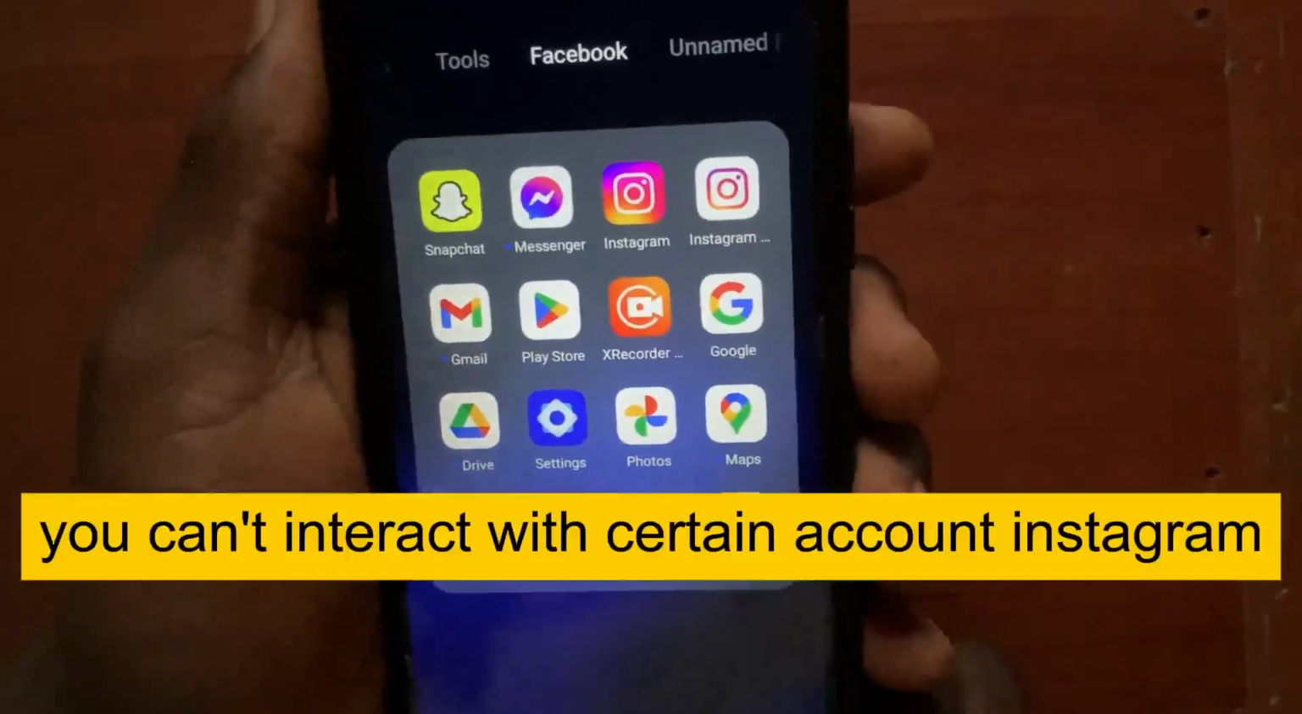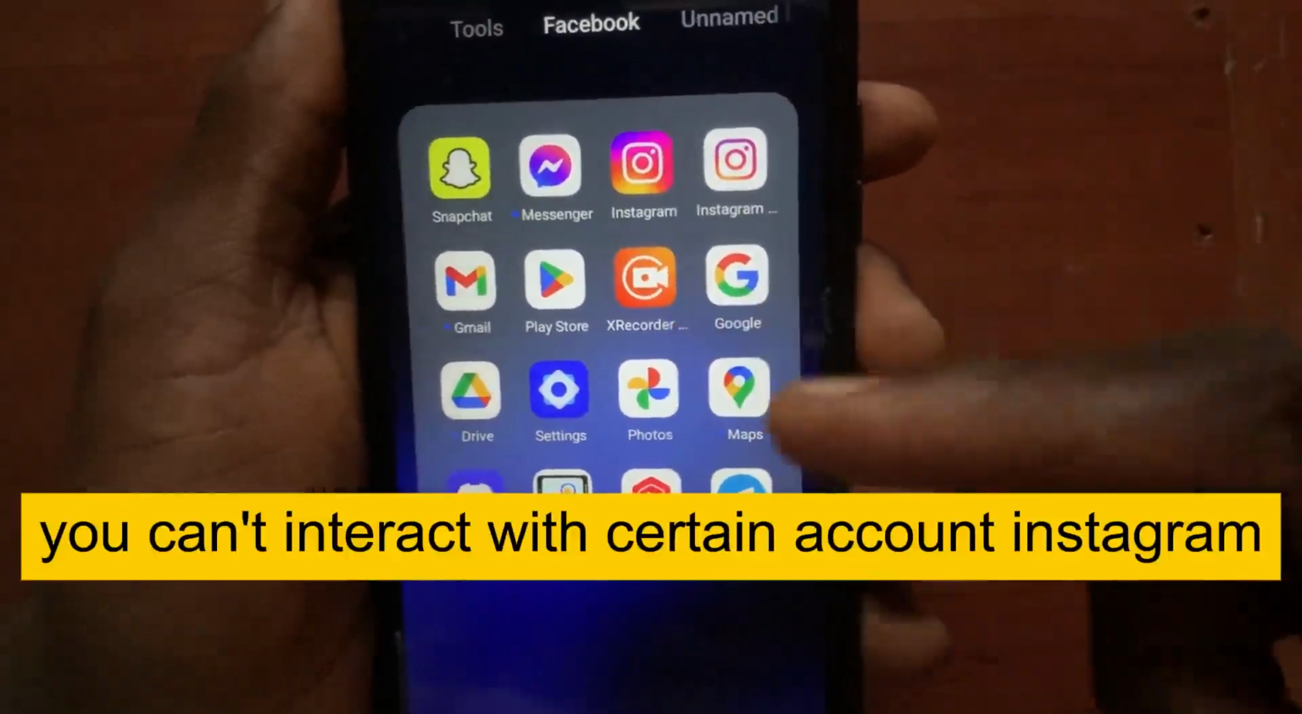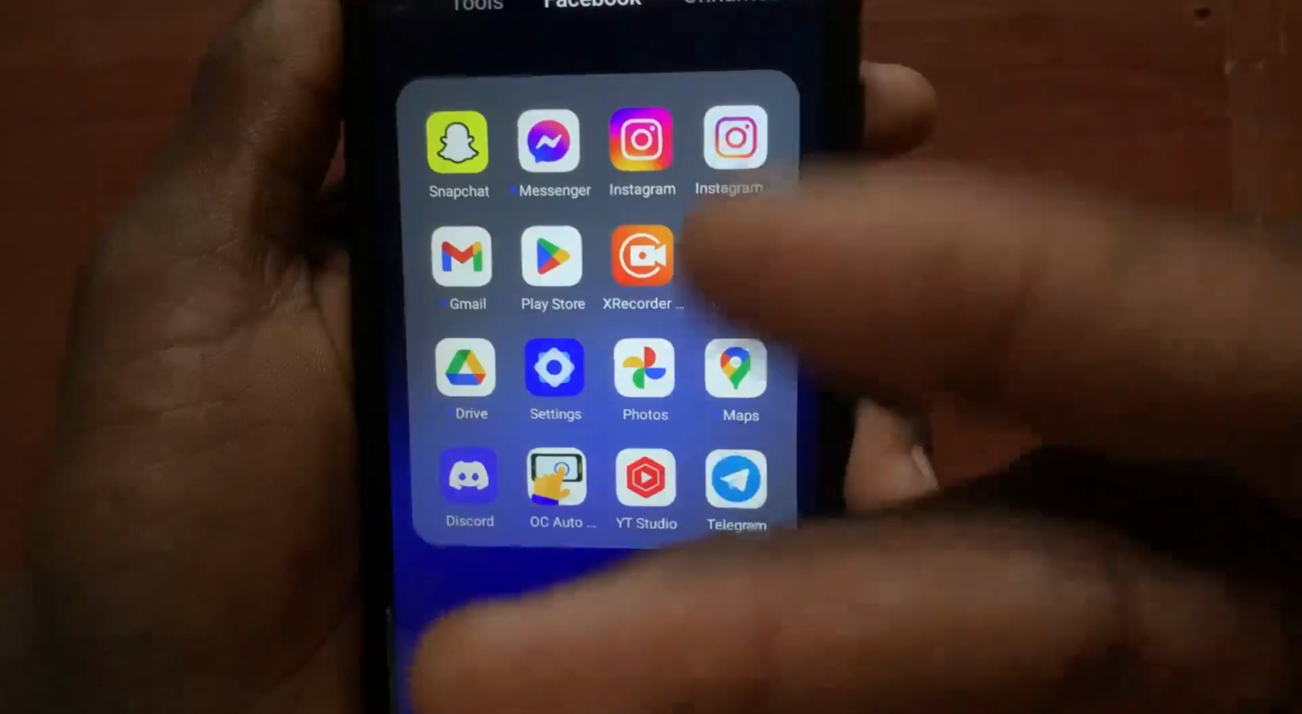You can't interact with certain accounts on Instagram. In this video, I'll show you step by step how to fix the problem which says you can't interact with certain accounts on Instagram. To fix this problem, I have two methods for you.